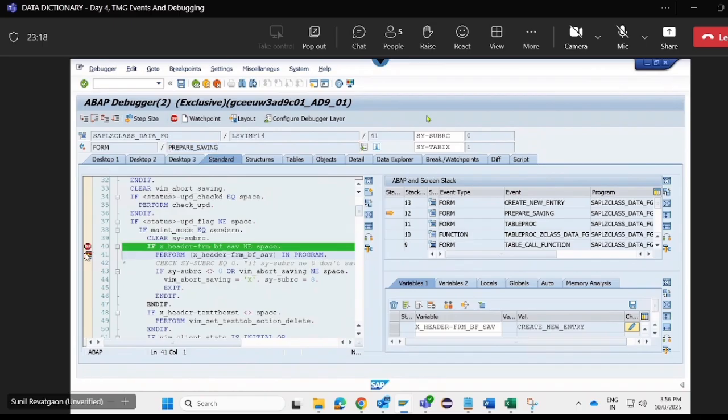Let me put a breakpoint here. I am here. To reach here, I can press either F5 or F6, because both go line by line. Now this is the routine. To enter inside this routine, I have to press F5. But to execute this routine directly and go to the next line of code, I have to press F6.